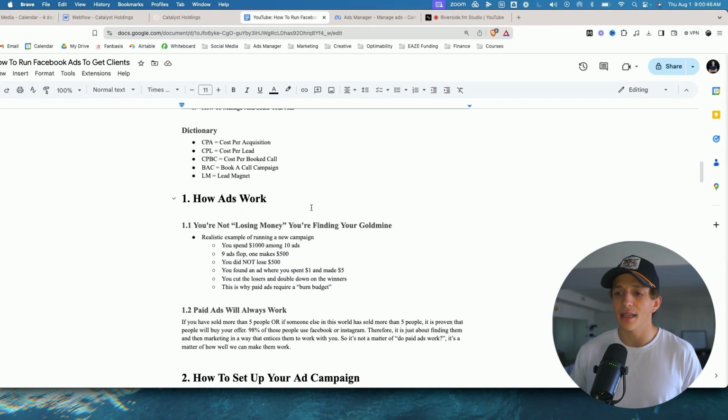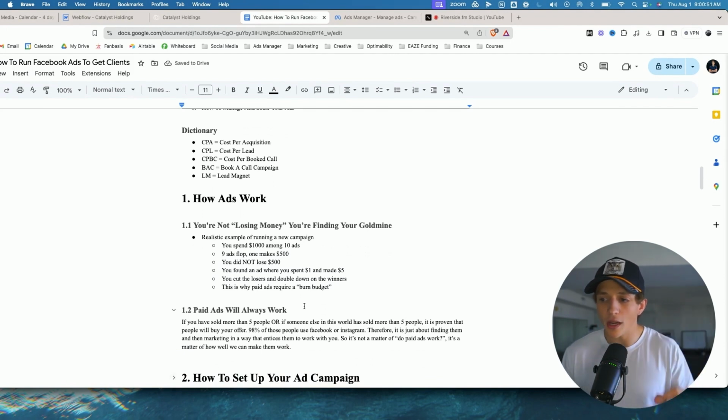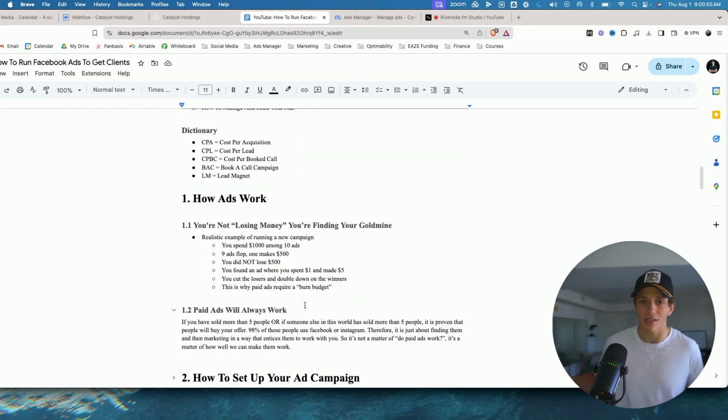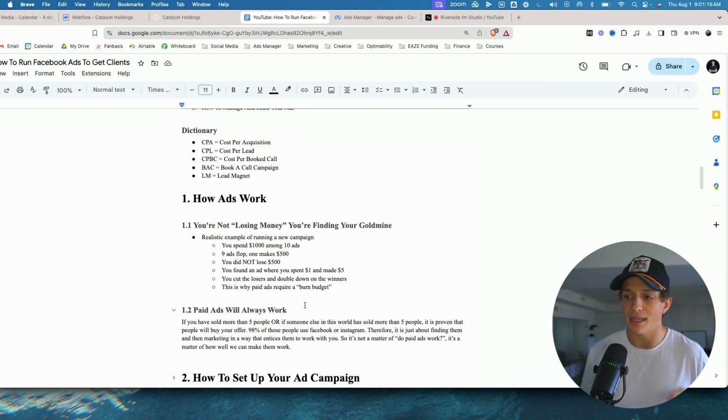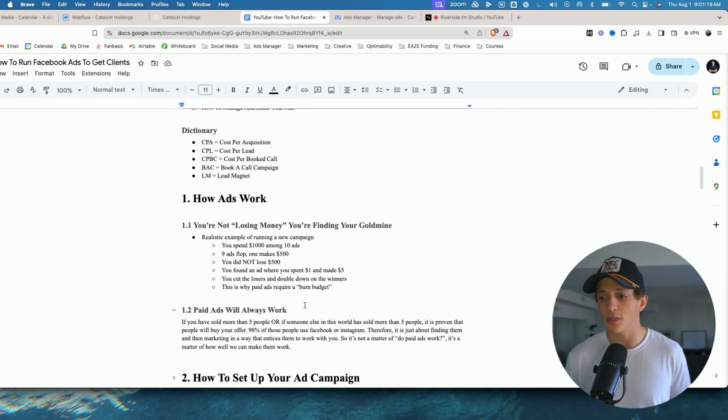Now, first thing is we need to understand how ads work. And the first thing to understand is that we're not losing money. We're finding our gold mine. So here's a realistic example of what it looks like when we start running ads. We spend $1,000 amongst 10 ads and 9 ads flop. But one makes us $500. And so we're looking at our ad account and we're like, shit, we spent $1,000. We lost $500. Ads don't work. But we did not lose $500. We found an ad where we could spend $1 and make $5 back. And in that case, you cut the losers and double down on the winners.